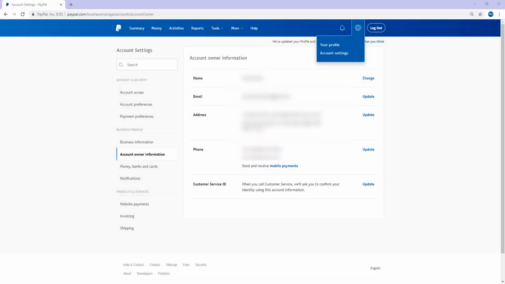Once you've logged in to your PayPal account, simply click on the cog icon in the right hand corner and then click on Account Settings. Once you're in Account Settings, from the left hand side you'll see a number of menus. Click on Account Owner Information. This will give you all your account owner information, including your email address, which will be your primary, as well as any of your other linked addresses. You can click the Update button to add a new email address if you wish to, or alter any of your other email addresses for as long as it's not your primary address.